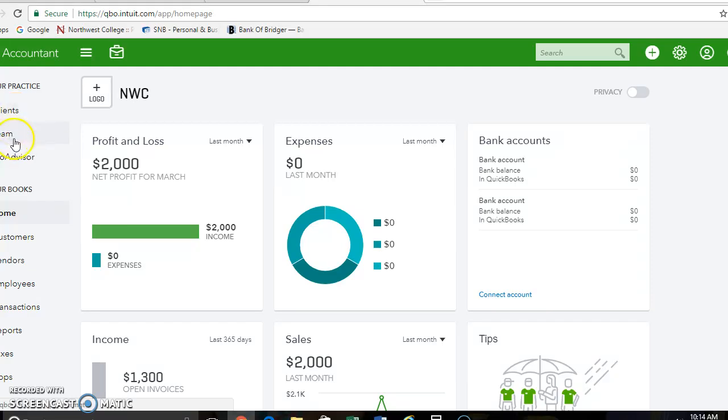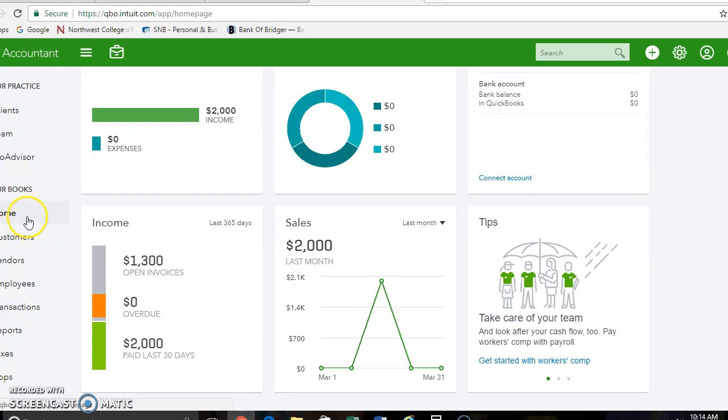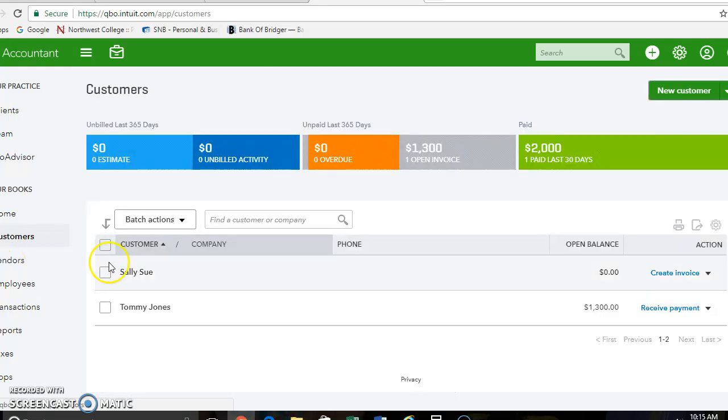So you have your clients, your team, your pro advisor. These really don't pertain to us. That's once you get more of an advanced program. Then you have your books. You have your home, which is showing you snapshots of everything. Your customers, your customer list. I have 2 customers added. We'll add a new customer here.